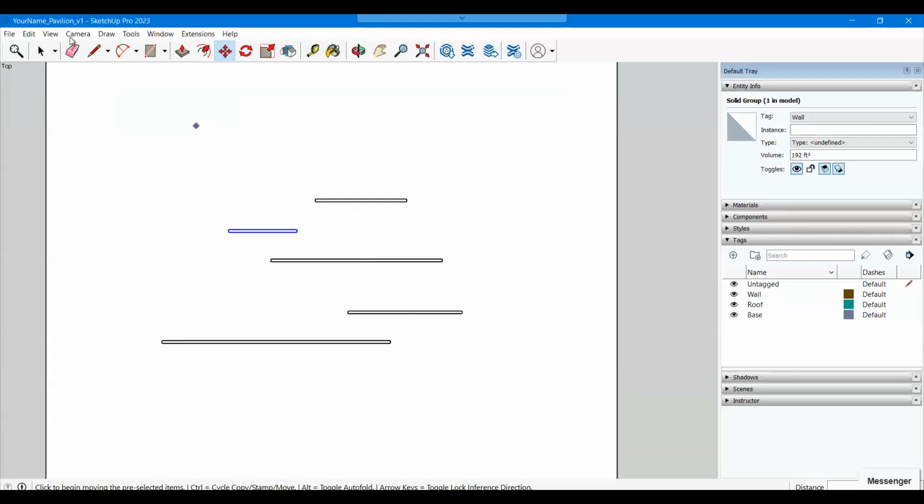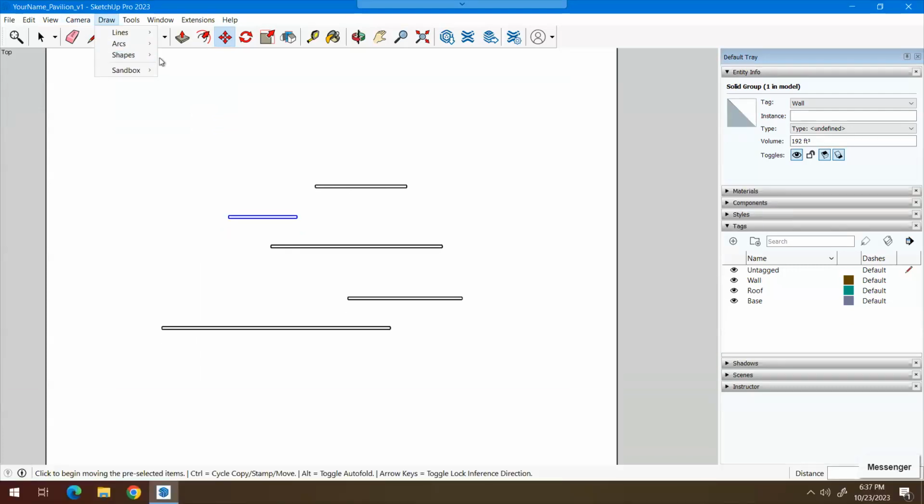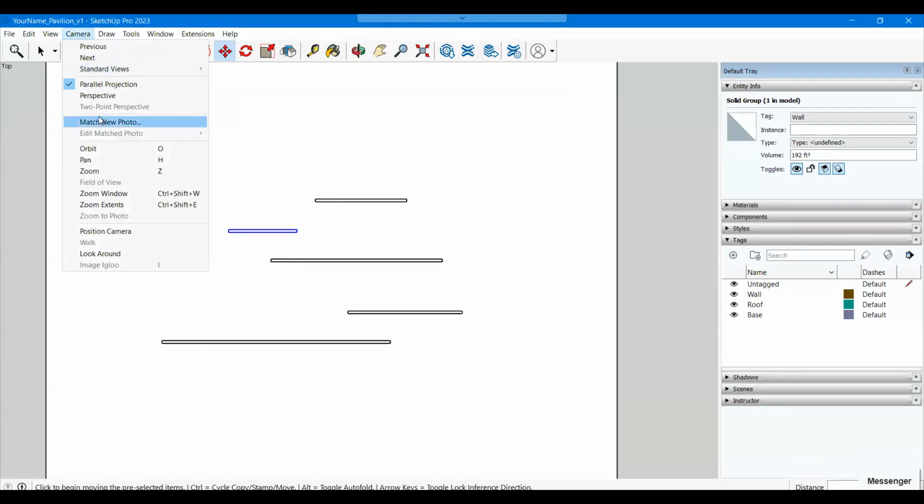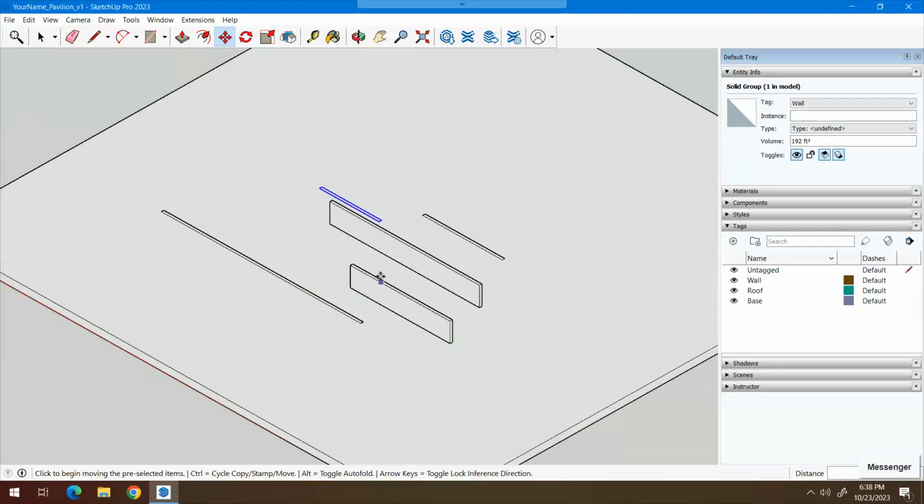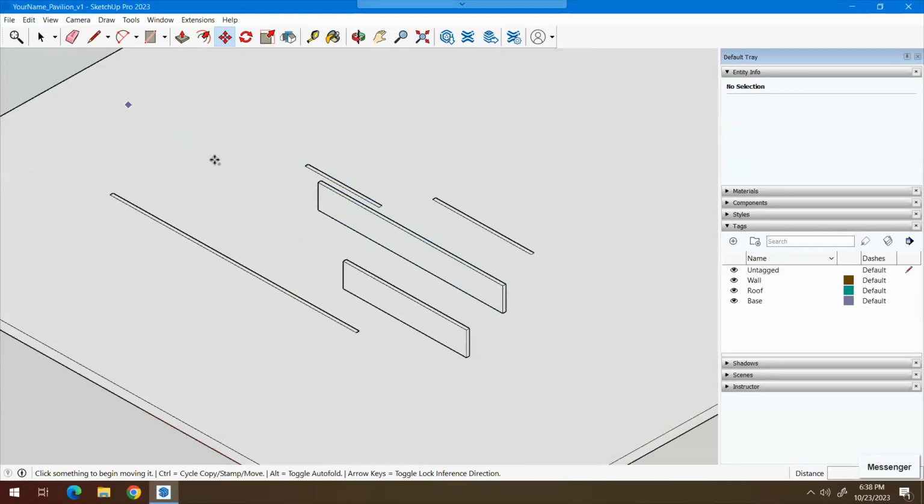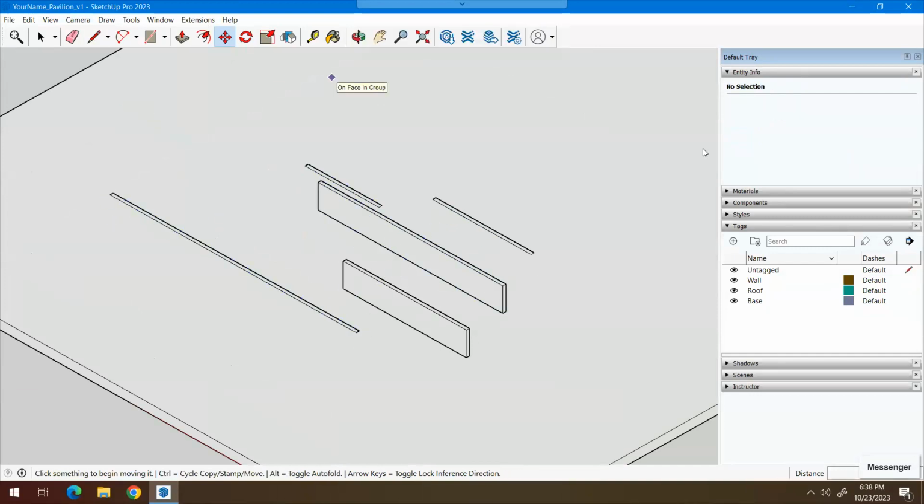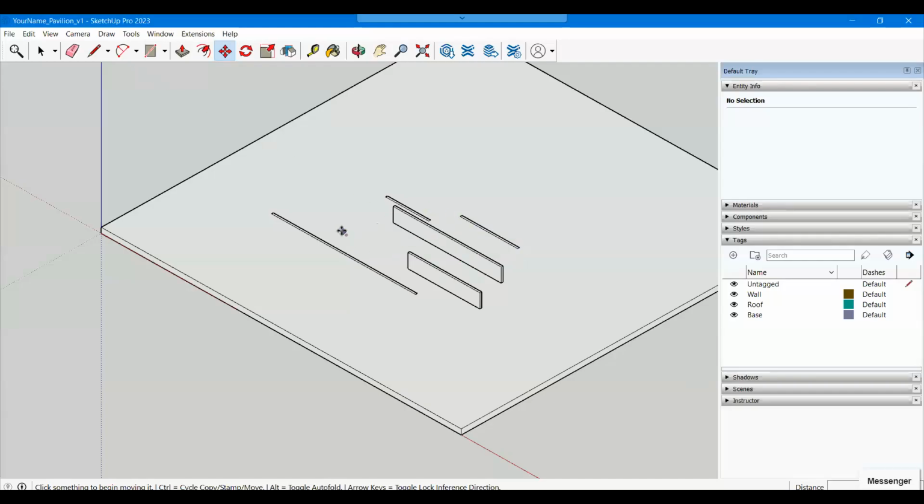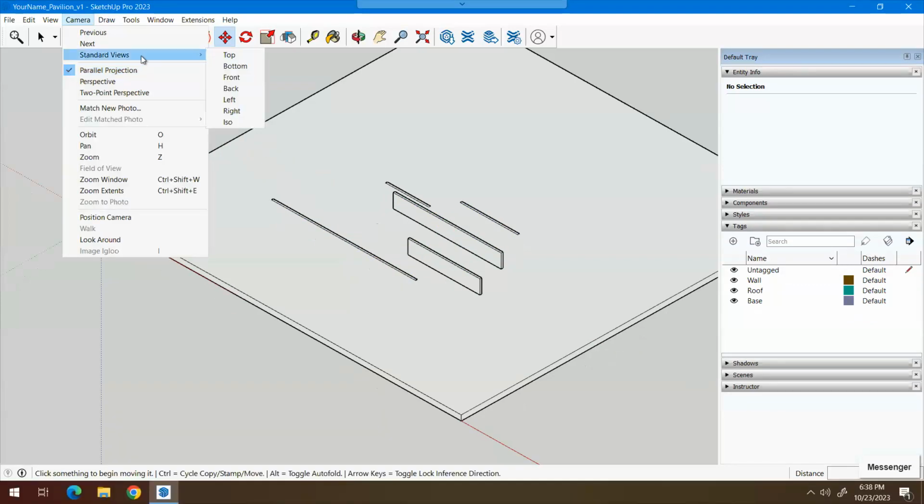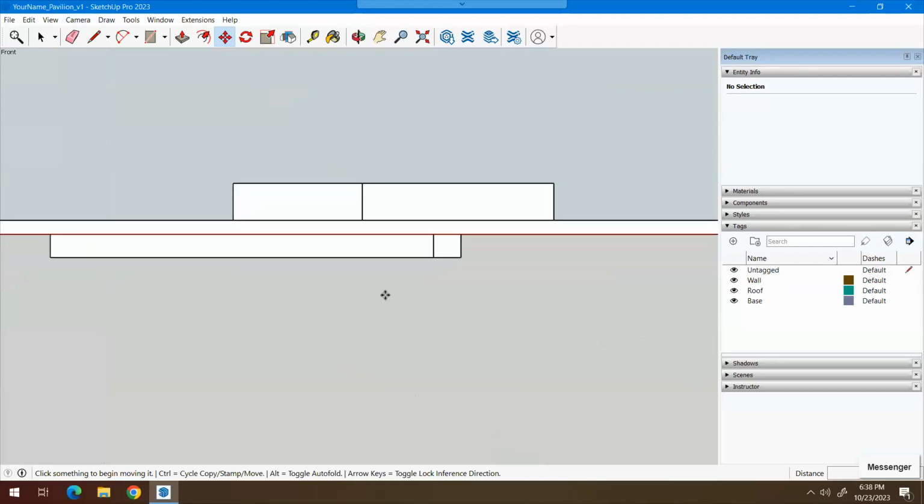So I am going to go back to camera and set the view to an ISO view. Looks like when I moved them, I accidentally sunk them into the pavilion base. So I'm going to go to camera, standard views, front, and see the walls down here.